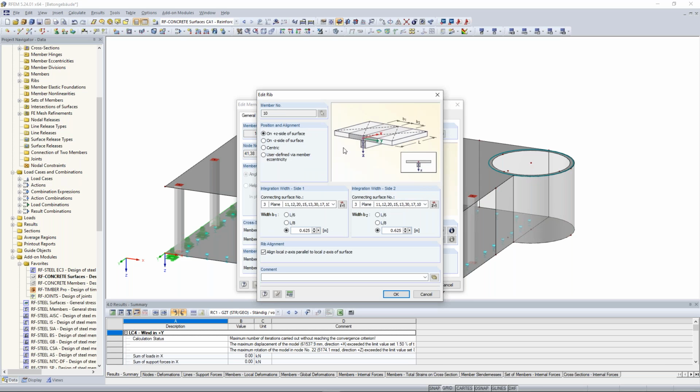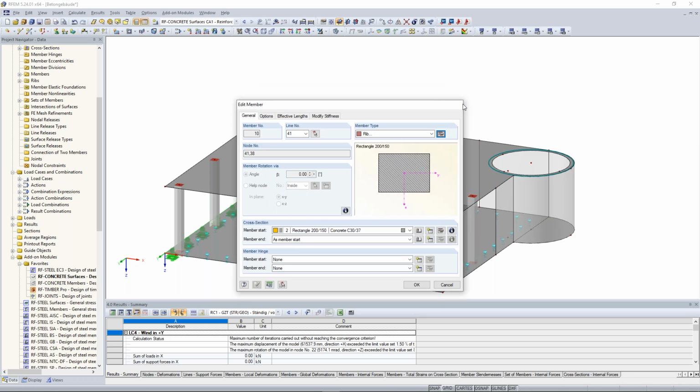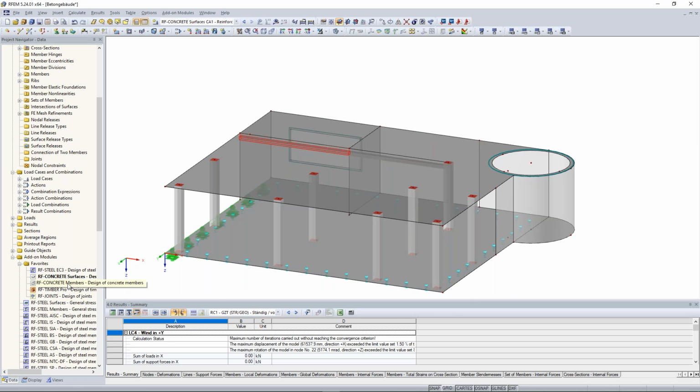And an important note here is that a rib considers these integration widths. So this rib, this beam, gets additional forces from the surface. This is important to know. Good. Let's design this. So click here on RF concrete members.